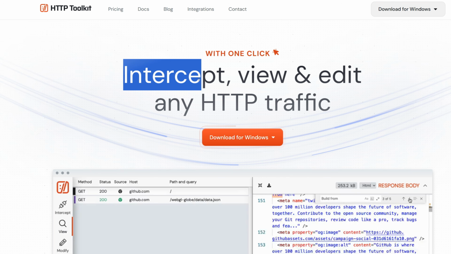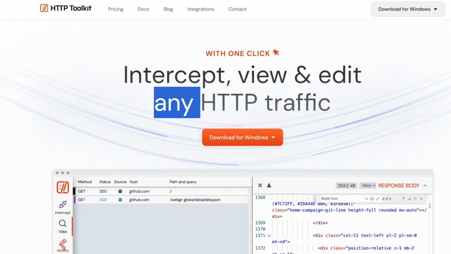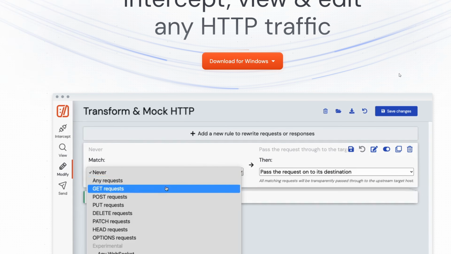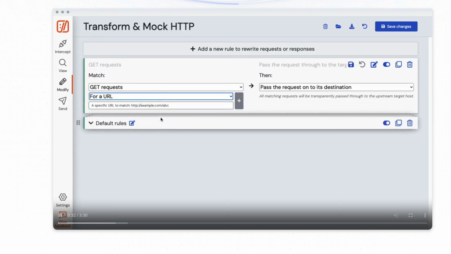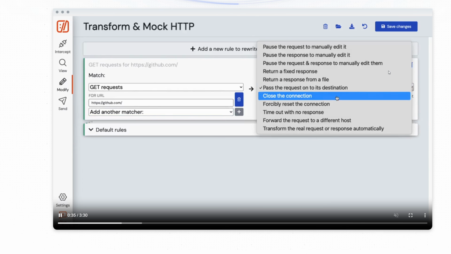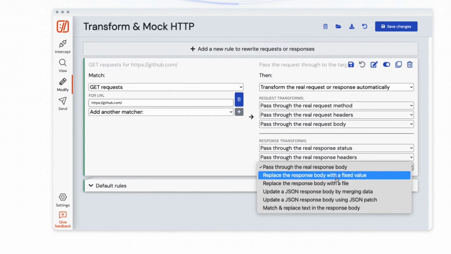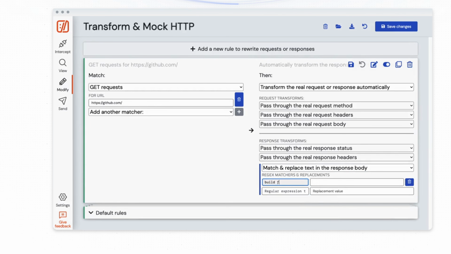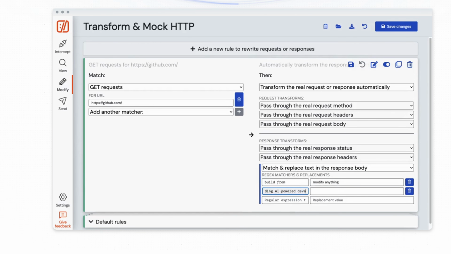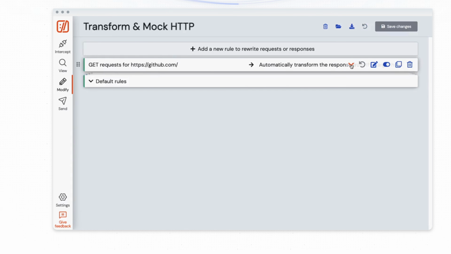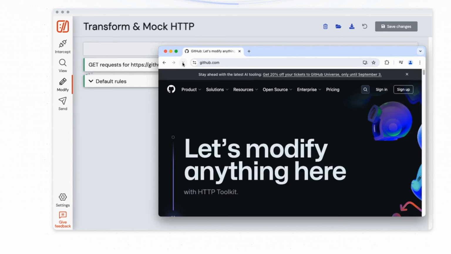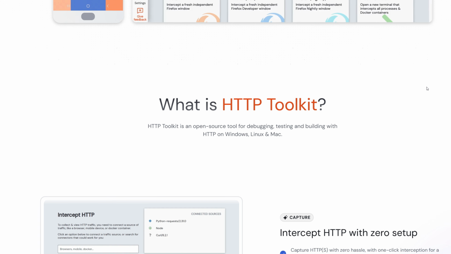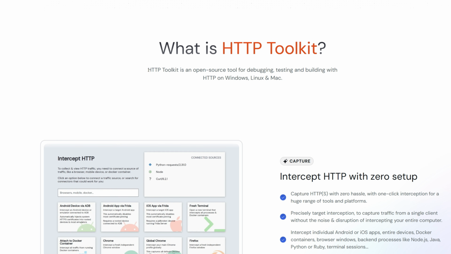Tool number 9. HTTP Toolkit. Search HTTP Toolkit Android on Google, and httptoolkit.com is the official website, a purpose-built HTTP and HTTPS interception tool with a dedicated Android client that makes mobile traffic analysis genuinely accessible. The Android setup is what differentiates HTTP Toolkit from manual Burp Suite proxy configuration.